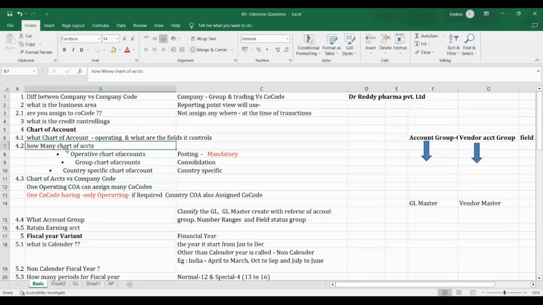How many chart of accounts generally? The operating chart of accounts is used for postings and the group for consolidation. The country chart of accounts is based on the country: it is used only when a particular company code belongs to a particular country. It is not required for every country's company code. Correct?